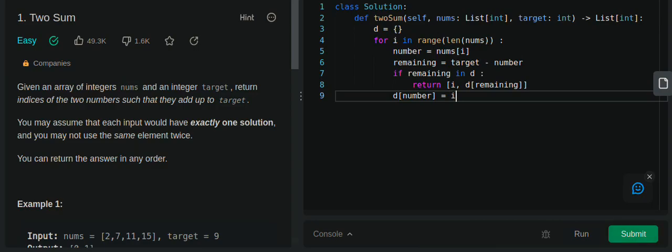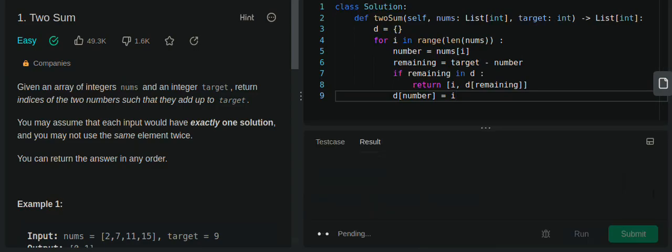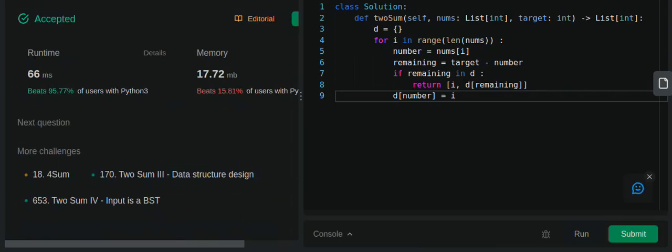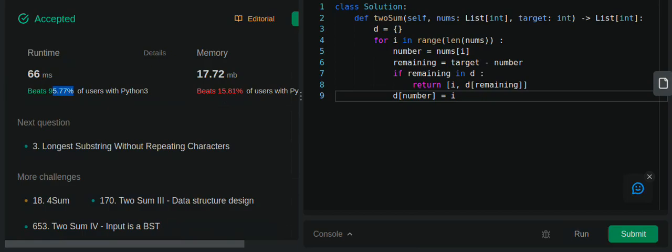So let's run it. Okay, got accepted. Okay, perfect. So you can see it's very efficient. It beats 95% of users.